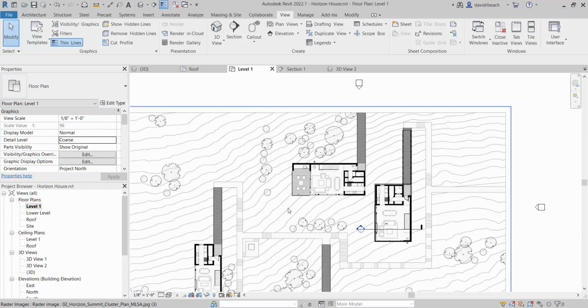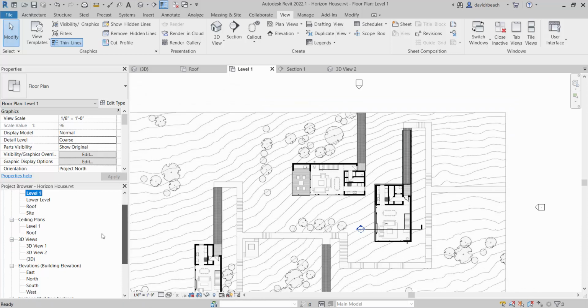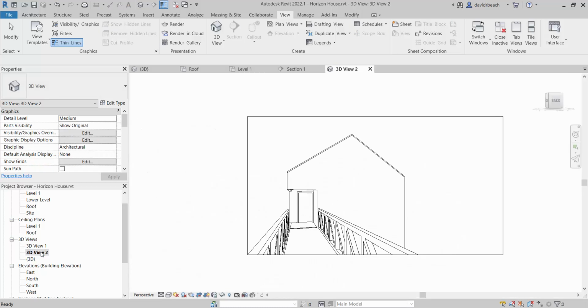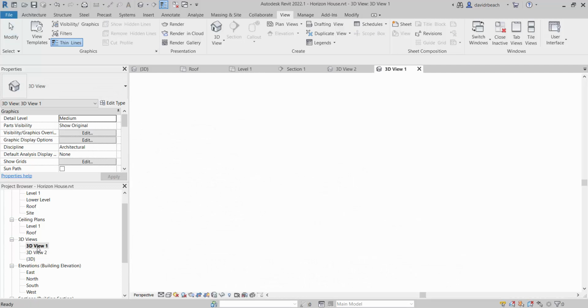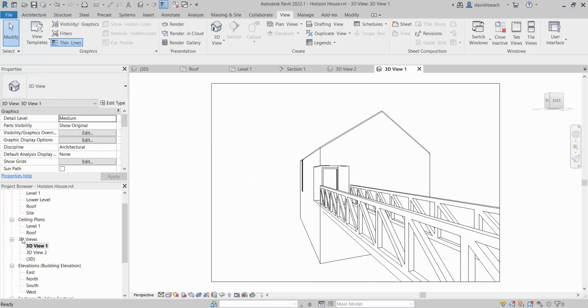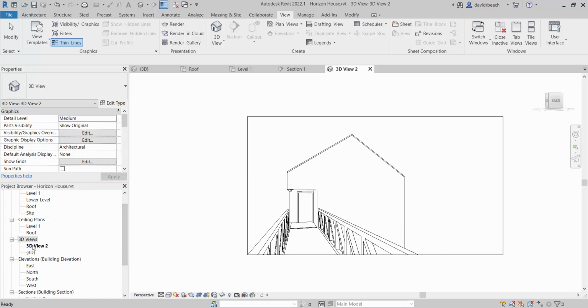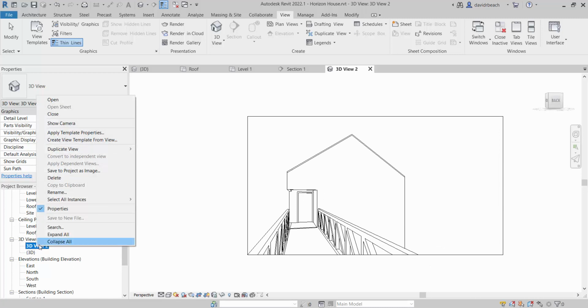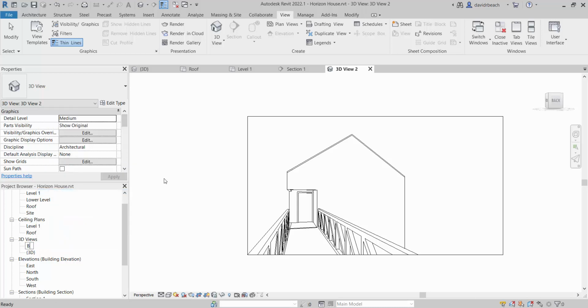So there are two ways to do that. The first one that I have is I can come right down to here. I've got 3D view 1 and 3D view 2. 3D view 2 is the one that I just created. 3D view 1 is a view more like what I want to have. Okay, so I actually need to delete this one. I made that one earlier. Okay, I'm going to rename this one first. Right click, rename bridge view 1.